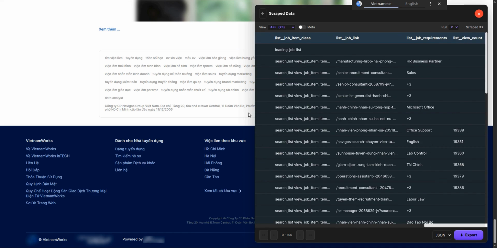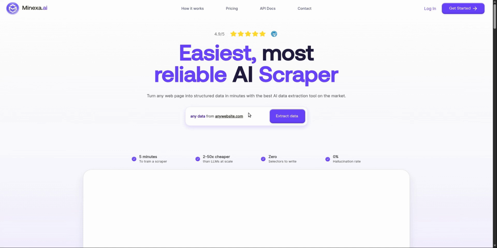Export your dataset in Excel or JSON. Columns and rows stay consistent, so the file is ready to use straight away. Every value comes directly from the page. No interpretation, no guessing, just structured data exactly as it exists on Vietnamworks.com.